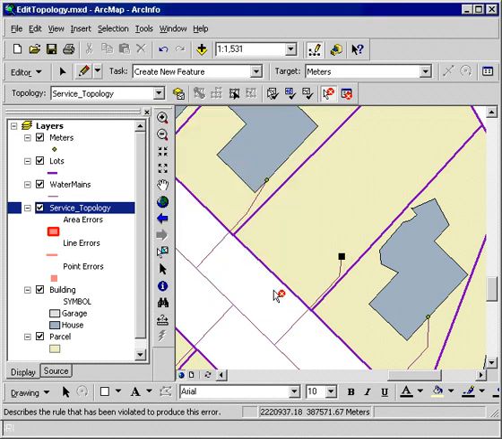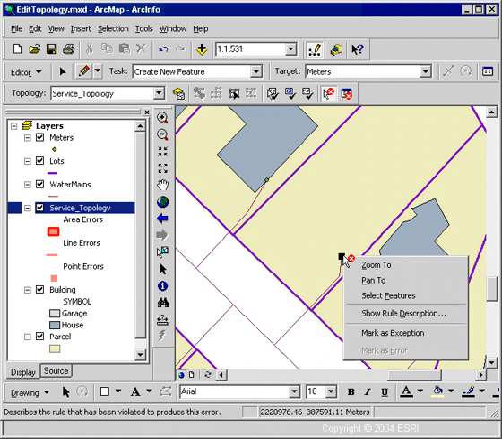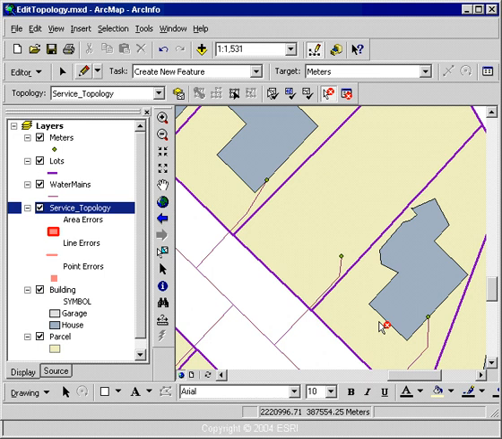In this case, I know that there's a building being built here, and we just don't have the floor plan yet or the footprint. So what I'm going to do is right mouse click on this error and go down and mark as an exception. So then the error disappears.